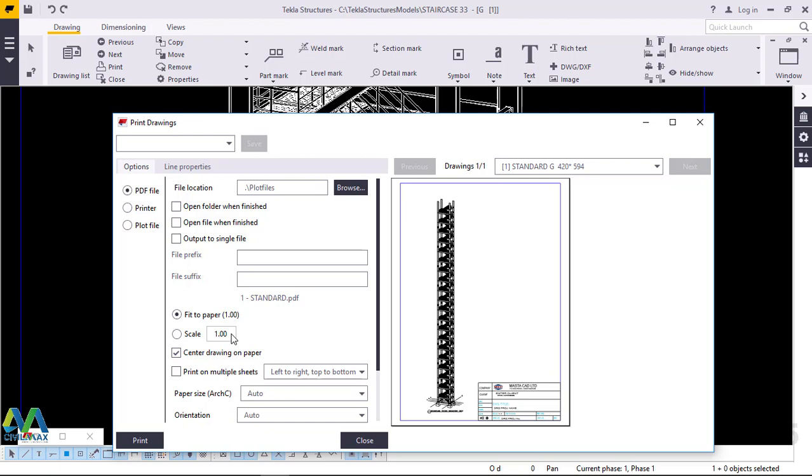You can scale it. But for now, we want to just fit it inside the paper, and also center the drawing to the paper. You see the frame is just fitting. It's centered right at the center of the paper.